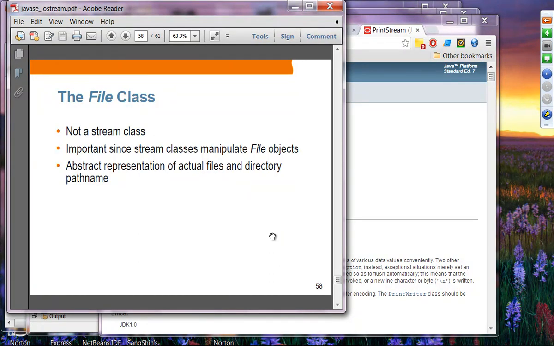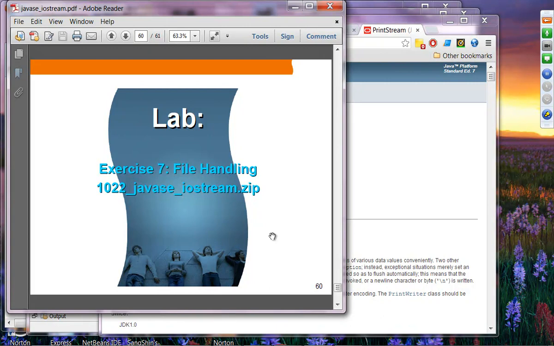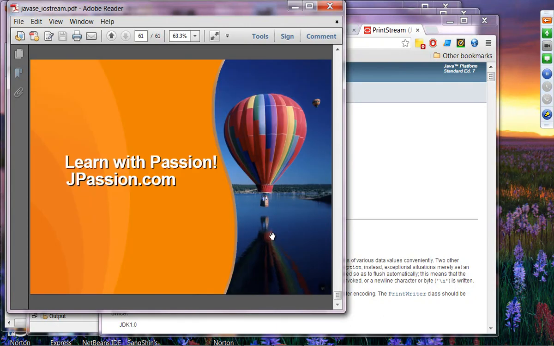All right, so the File class. The File class is not a stream class, but a File object is used for manipulation of files and directories. You can create the File object with this constructor, providing the name of the file or directory. This should handle a directory as well. Exercise 7 is the file handling.